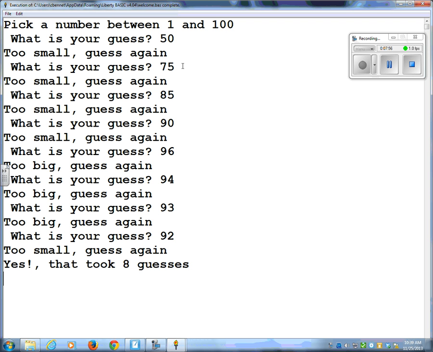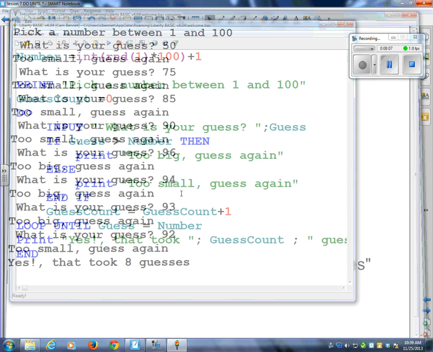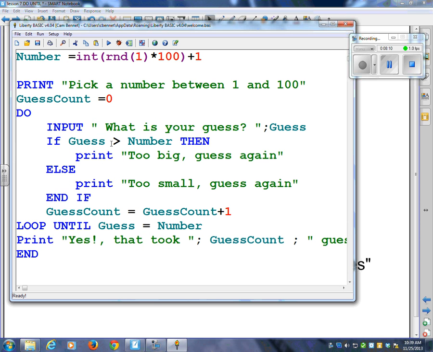Yay. Too small. Now, what's up with this? It says too small, guess again, and then says yes, that took 8 guesses. Because I used the else. What do I have to do to make it right? Because it's not automatic. There's 3 options. It could be bigger than, it could be less than, or it could be equal.